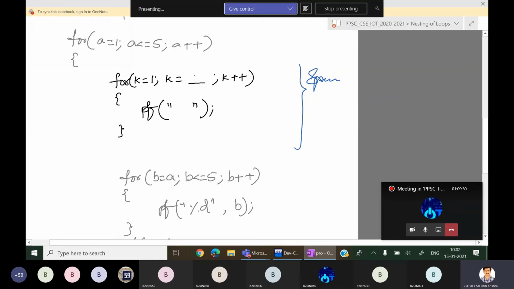Now how many times? First time it should display 0 times. Next time it should be 1 time. If I want it to execute for 0 times, and I start with 1 and say k is less than or equal to 0, then this loop will not execute even once. Why? Because 1 is less than or equal to 0 becomes false, right? Therefore, I'll start from 1 here. That's the reason I started with 1.